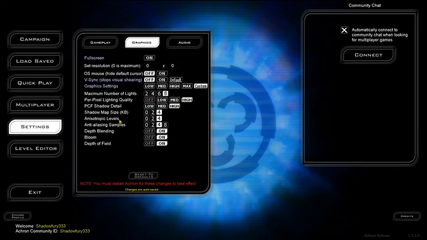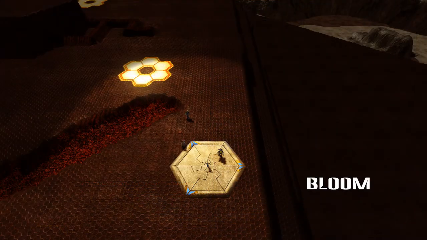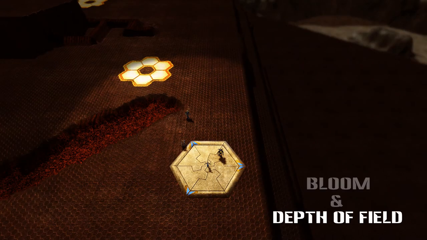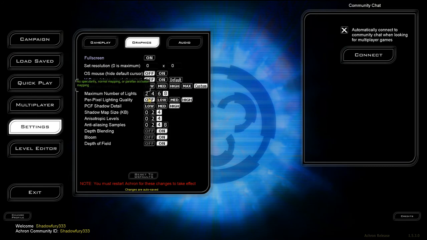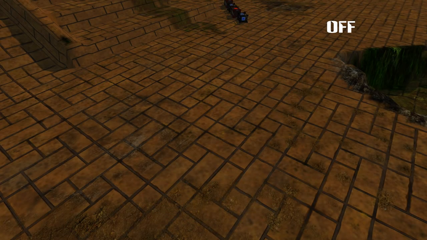You choose a number of lights, you can choose shadow detail, both in terms of the size of texture and whether the edges are blurred. Anisotropic levels controls texture filtering at an angle, and anti-aliasing makes edges a bit softer, a bit less harsh. Bloom and depth of field are nice little post-processing effects, which just add to the experience a little bit. And per-pixel lighting quality is a little bit hard to explain, though. Images demonstrate a bit better.